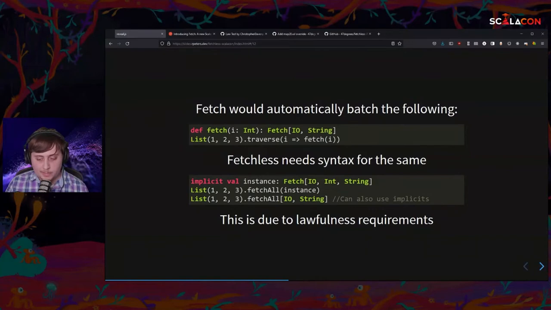And that bundle would be used to figure out what values should be deduped, what values should be batched together, and so on. Fetchless, on the other hand, looks kind of like this. So you have an instance of this fetch algebra, which I'll describe on the next slide, but you get this custom syntax instead. And the reason we opted to do this is it makes things a little bit more explicit. It does get rid of some of the magic, but it does make it more clear exactly what's going on.